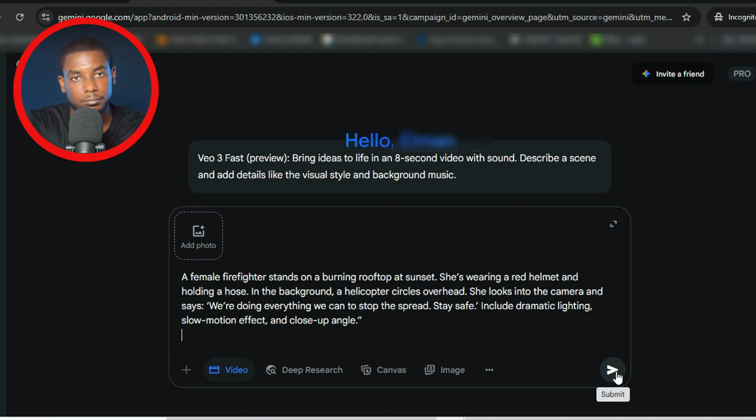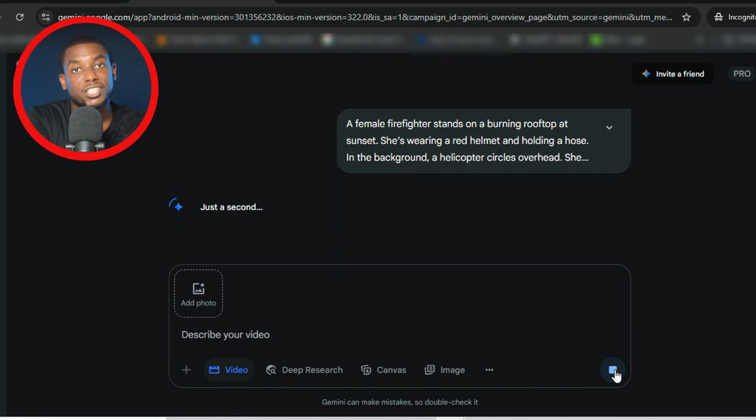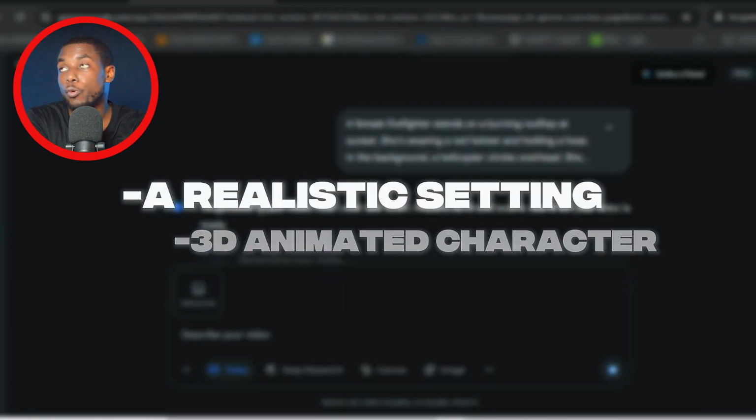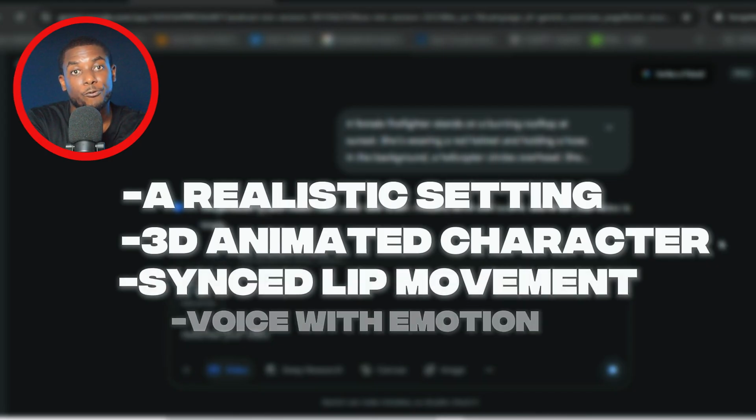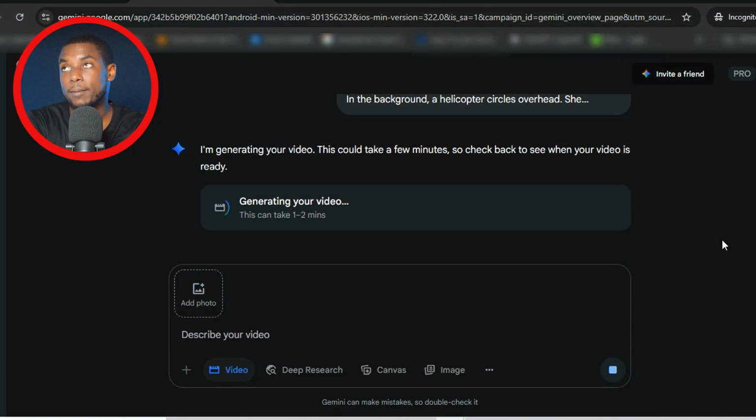Now click create. VEO3 will take your prompt and generate a video that includes a realistic setting, a 3D animated character, synced lip movements, and voice with emotion. Wait time is usually between 30 seconds to 2 minutes, depending on the complexity.